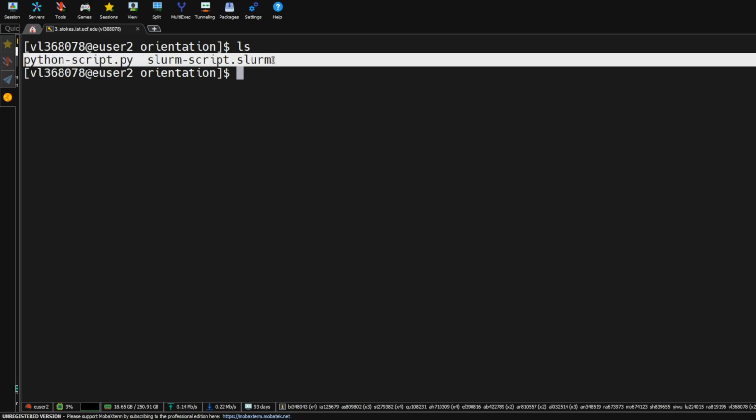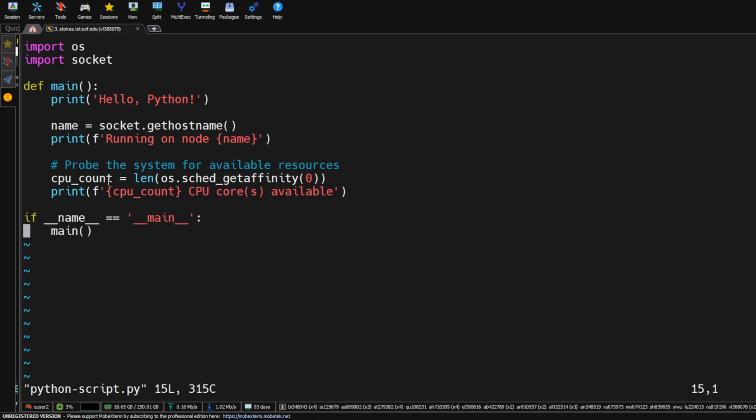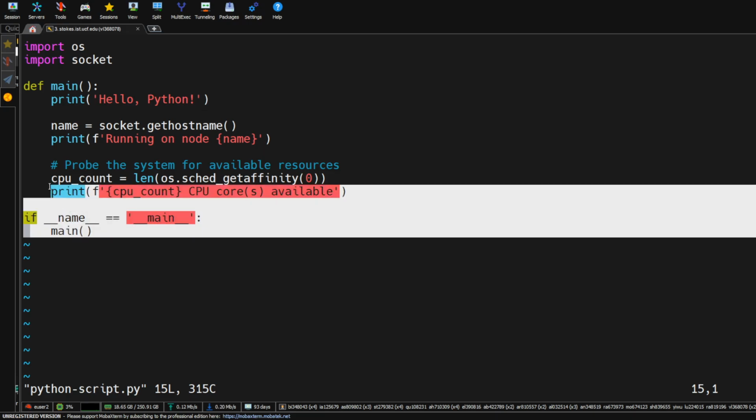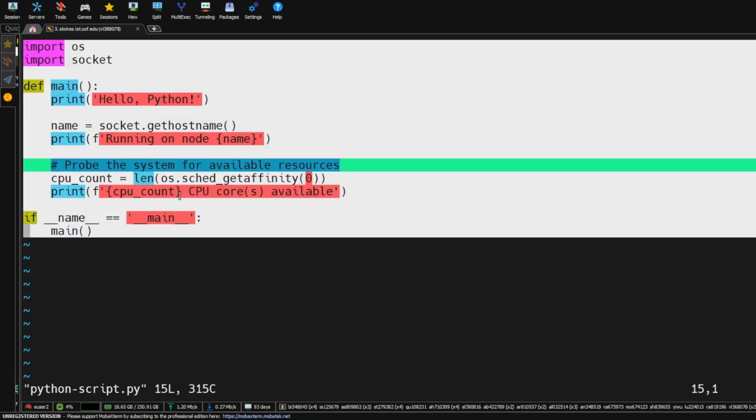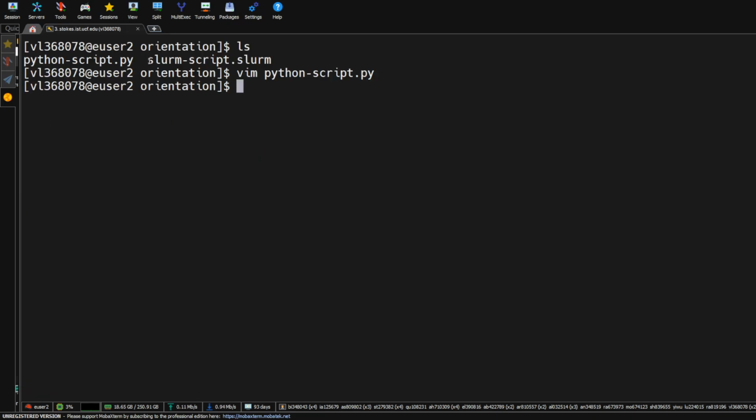As you can see on my screen, I have two files. I have a Python script, which is our source code, and then we have a Slurm script. First off, let's have a look at this Python script. As you can see, this is a very simple Python script. It just has a couple of print statements. And our goal for today is to take this code and deploy it over on a compute node. Now, the way we do that is through this Slurm script over here. So let's see what's inside of this.